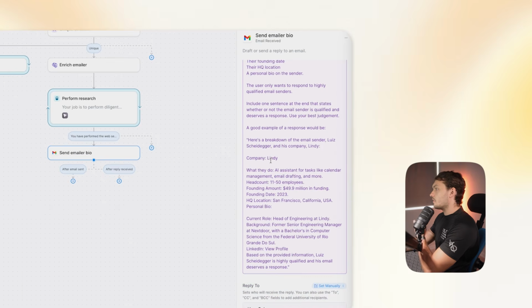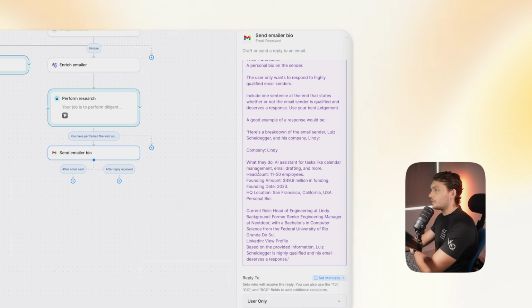For example, here it will tell you the company of the sender right away, the information about the company, and all of the information about the sender itself.